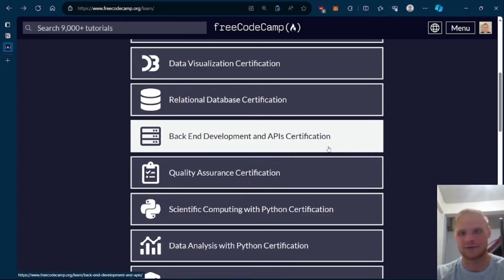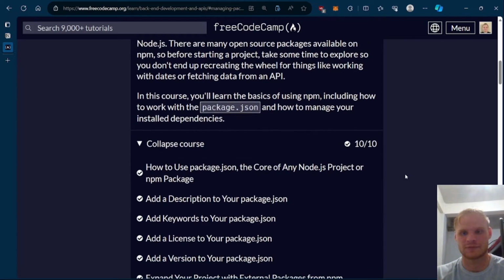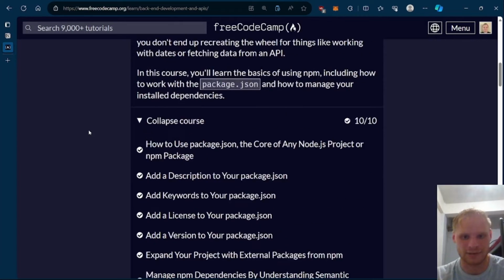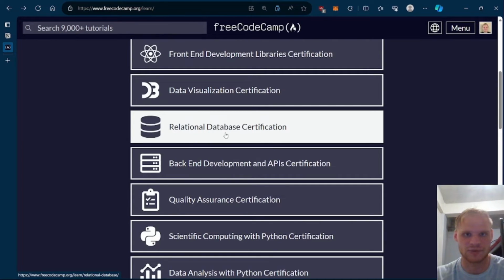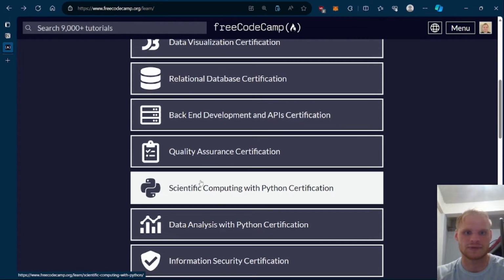Okay. And then back-end development and APIs, I would recommend doing all of these as well. Super helpful, of course. And they use REPL.it, another tool. You learn how to use GitHub a little bit, I think, at least in here. Maybe Git is in the relational database part, actually. Yeah, Git is very helpful. And then quality assurance, you could do all of those.